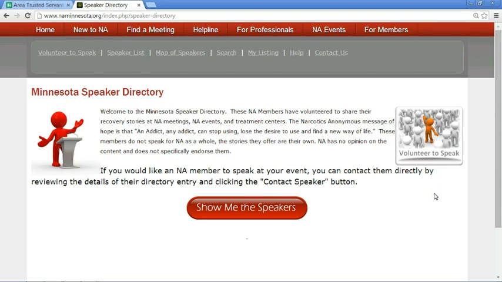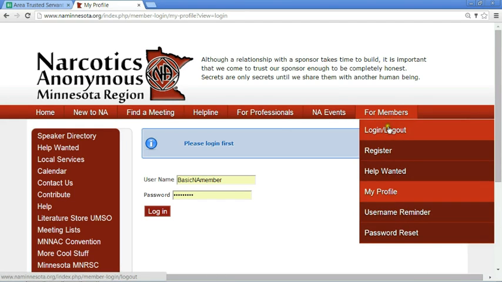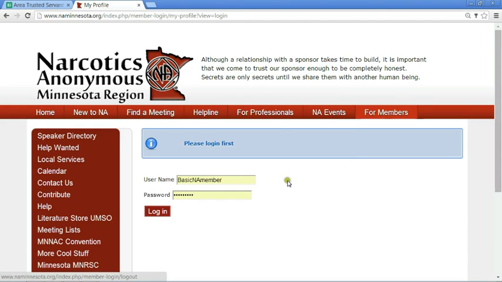So you want to volunteer to speak? You just click this little box here, volunteer to speak. And the first thing that you need to know is in order to be in the speaker directory, you also have to have an account on anyminnesota.org. If you don't have an account, you can set up an account by going to this link here, but I already have one. I'm going to be using the basic NA member, so my password's already saved. I'm going to click login.